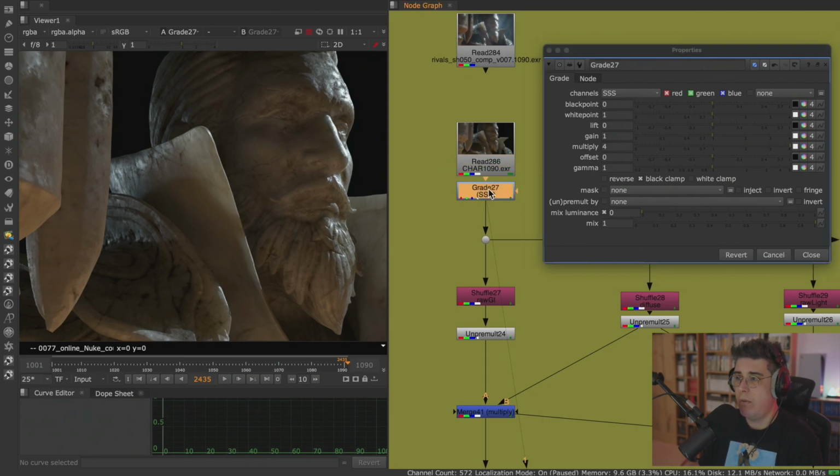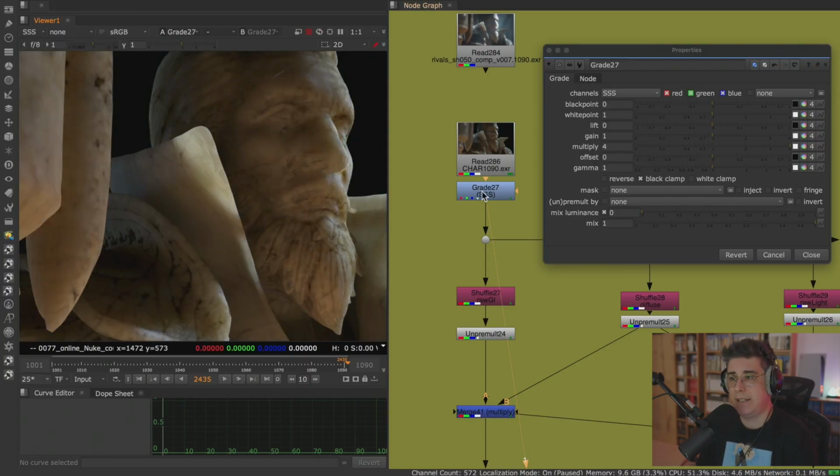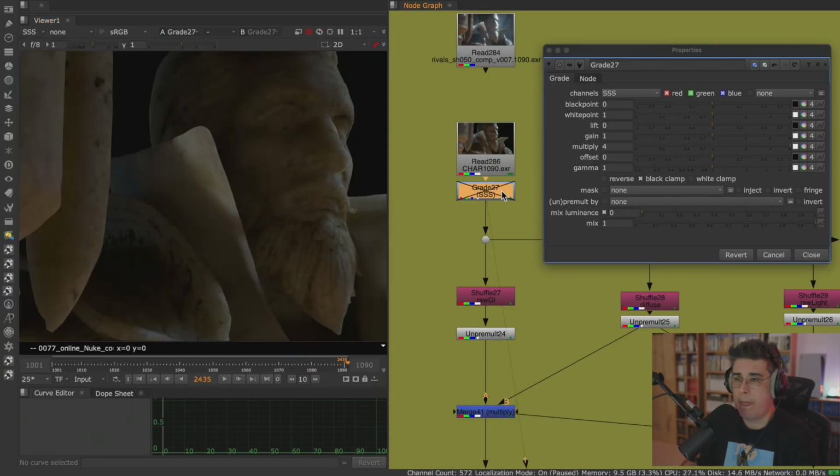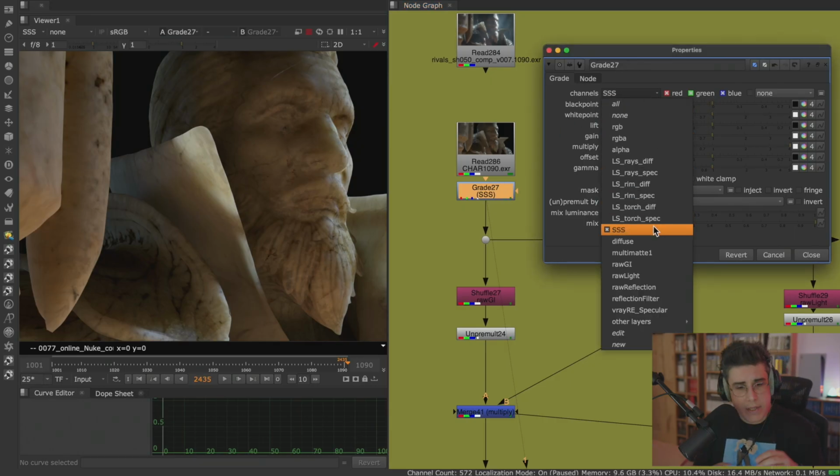And notice how nothing happens on the image, but if I go to the subsurface scattering pass, it's actually brighter now. You see? The way Nuke works is that when you're doing this, you're compositing on a different channel. That's why Nuke is so powerful, because you can comp in different channels. You can comp on just one channel, or just the other channel.